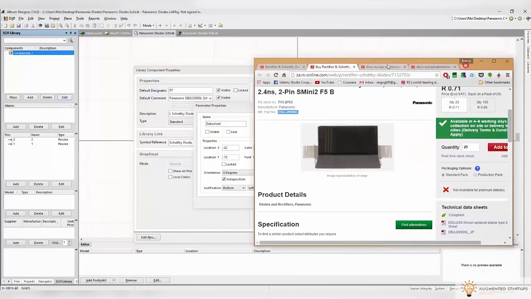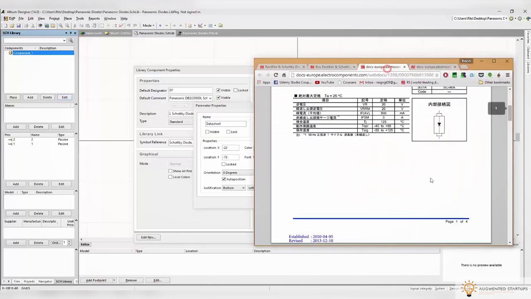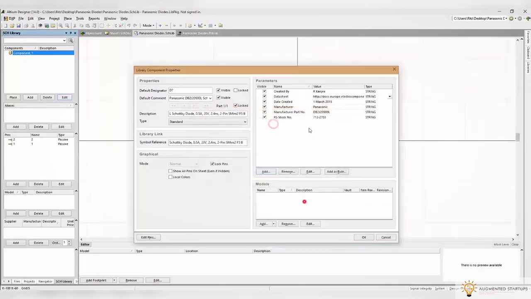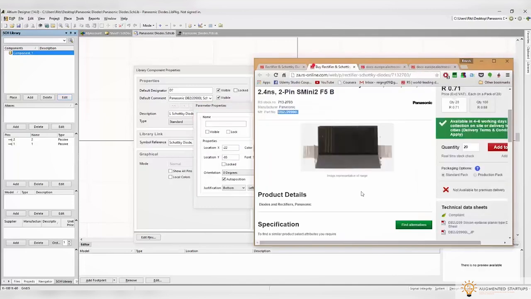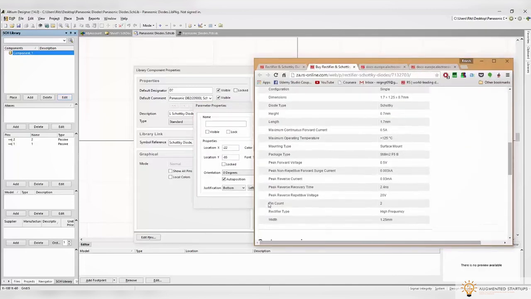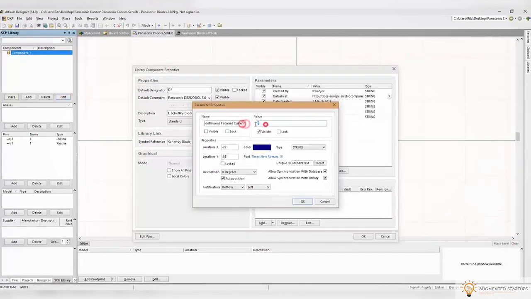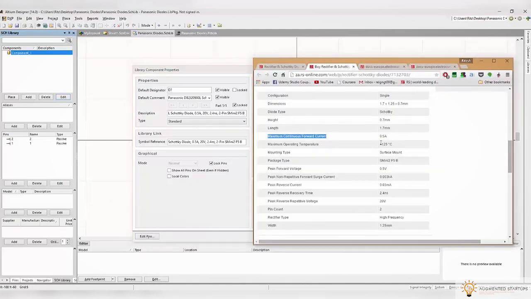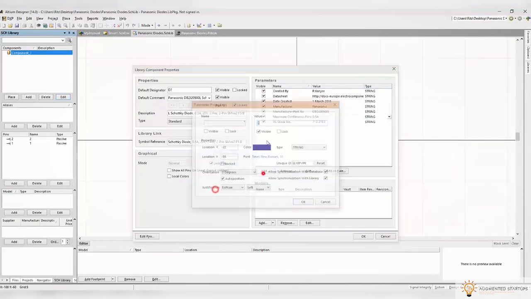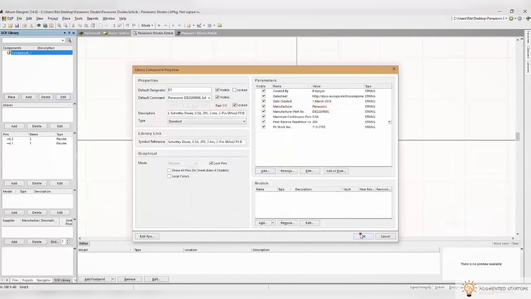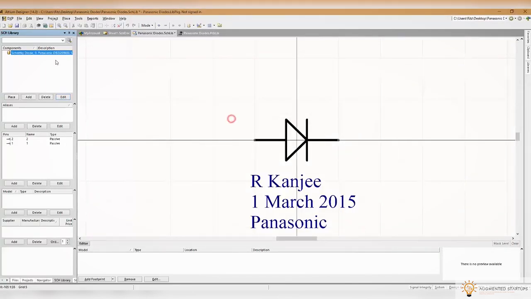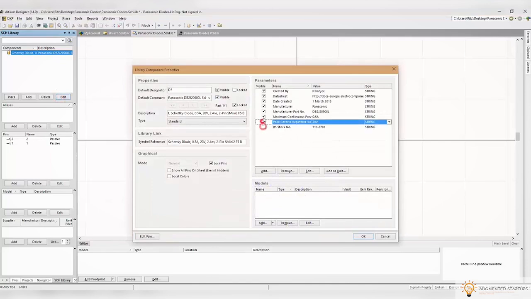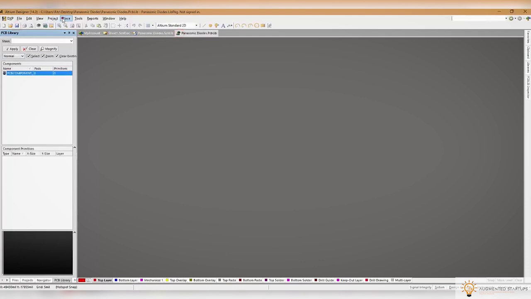Datasheet URL, this is important also, so you don't have to keep browsing to where the component is or to find the datasheet. So you just click on all and it's there. Okay, so now we don't want all of this information, we just want some of it, so we unclick some of this. And yeah, that looks much better and much cleaner.